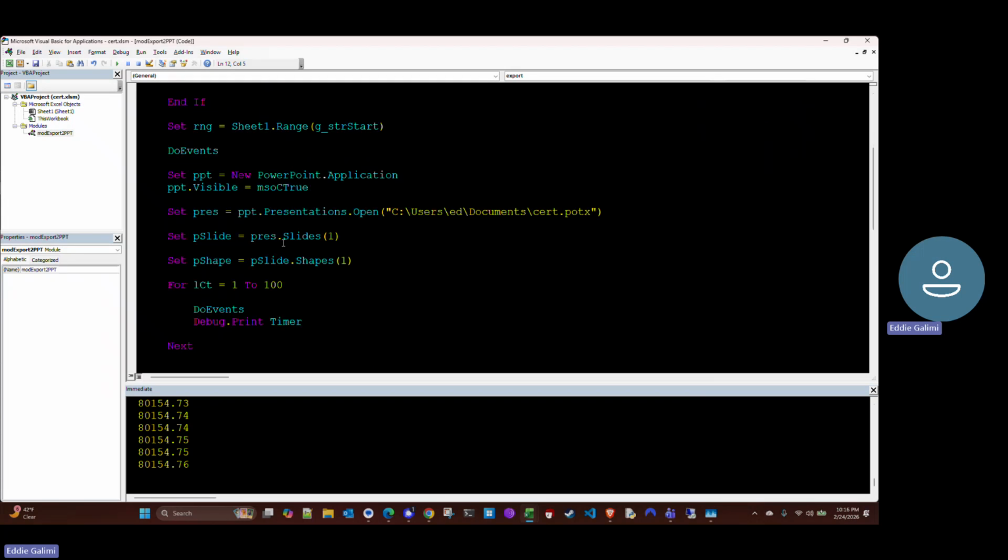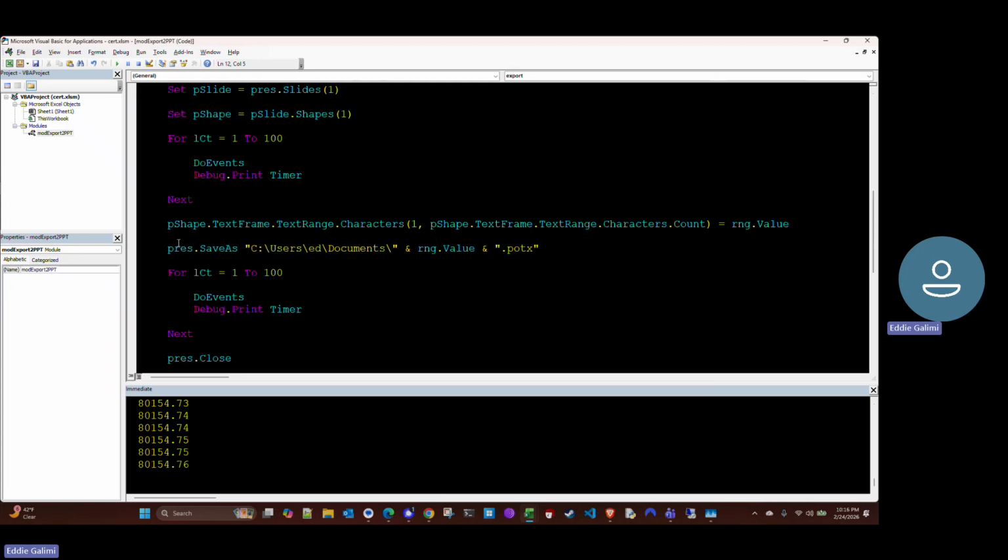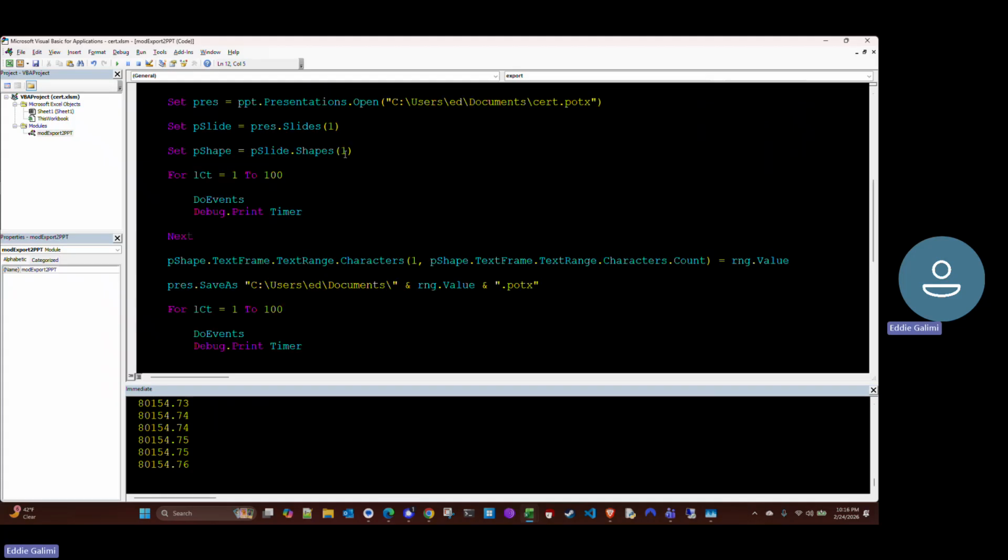That should be pretty self-explanatory. You just want to, instead of setting this to range.value, copy this. And the text frame is going to be, instead of shape 1, it'll be shape 2. And then you could add a shape 3 instead of trying to search for those characters. But yeah, this should be pretty self-explanatory.